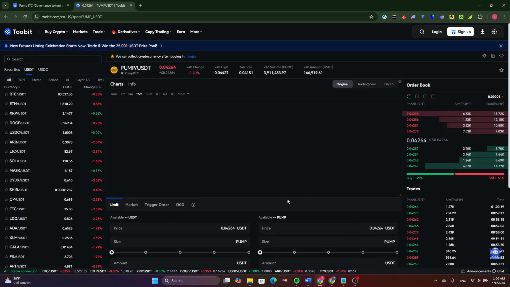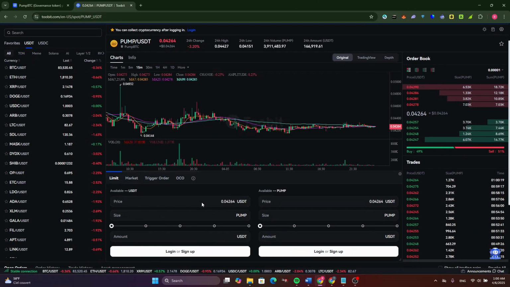After that, wait a few seconds for this page to load. Now go to this buy option here. This is the sell option, we need the buy option. Now click on limit and here just set the size that you want to buy of that token, and here you will be able to see the amount of USDT that you will be paying from your account. Now click here on buy PUMP.